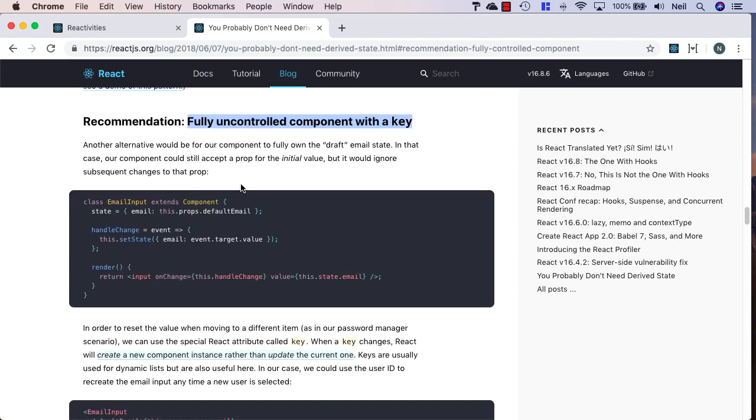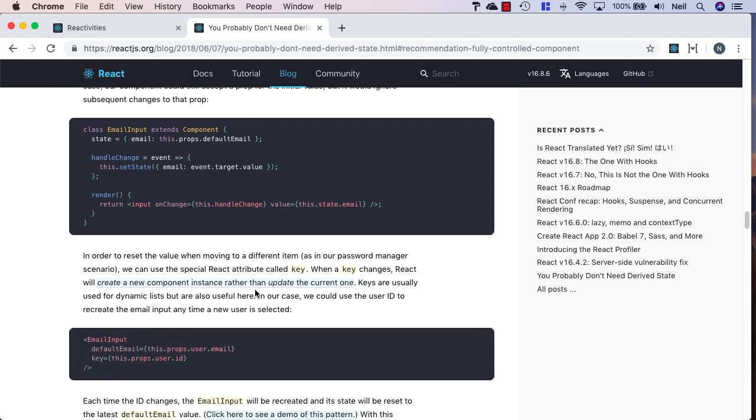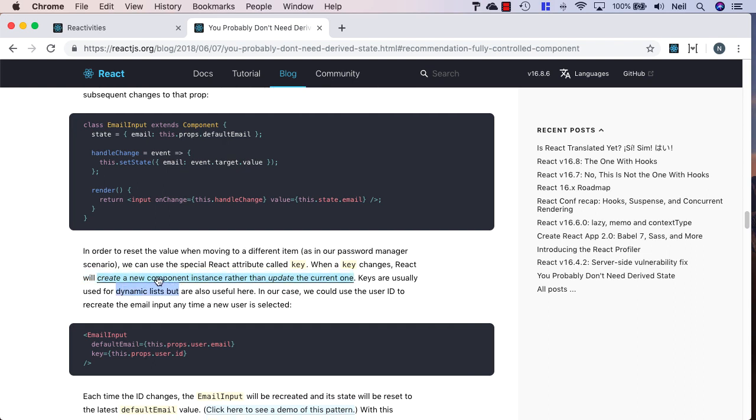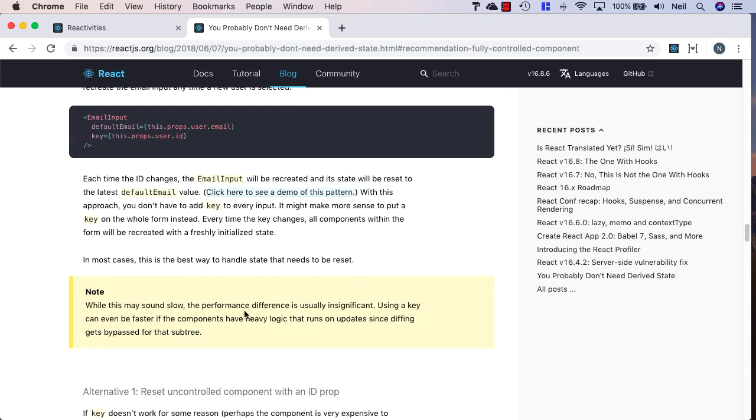And what we can do is add a key, and we have a key that we just looked at, which was the location key, so that when we re-render our component, or when we change a prop in our routes, then our component reinitializes. What this effectively does, when the key changes, is React will create a new component instance rather than update the current one. Keys are normally used for lists, but are also useful here. And just to point out, in case you're concerned about the performance impact of a new component instance rather than an update, they do accommodate this, and they suggest that the performance difference is insignificant.